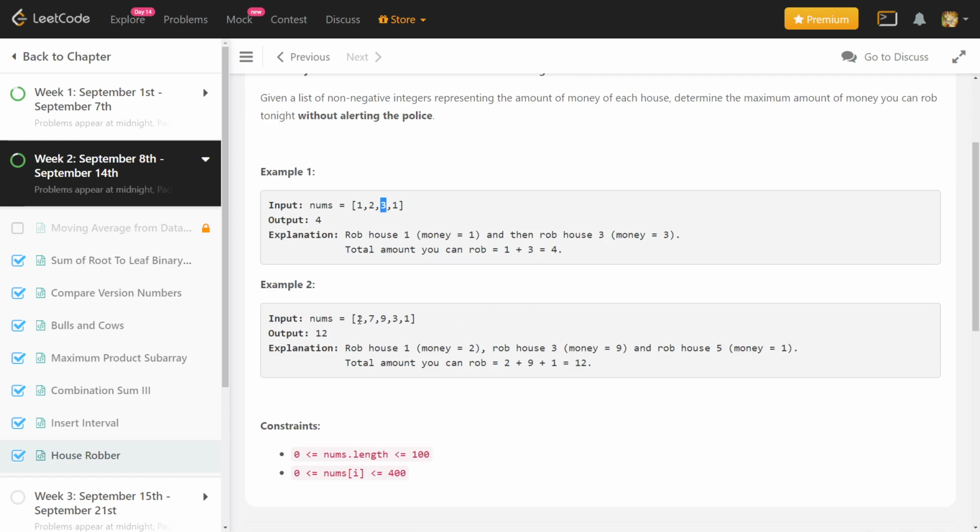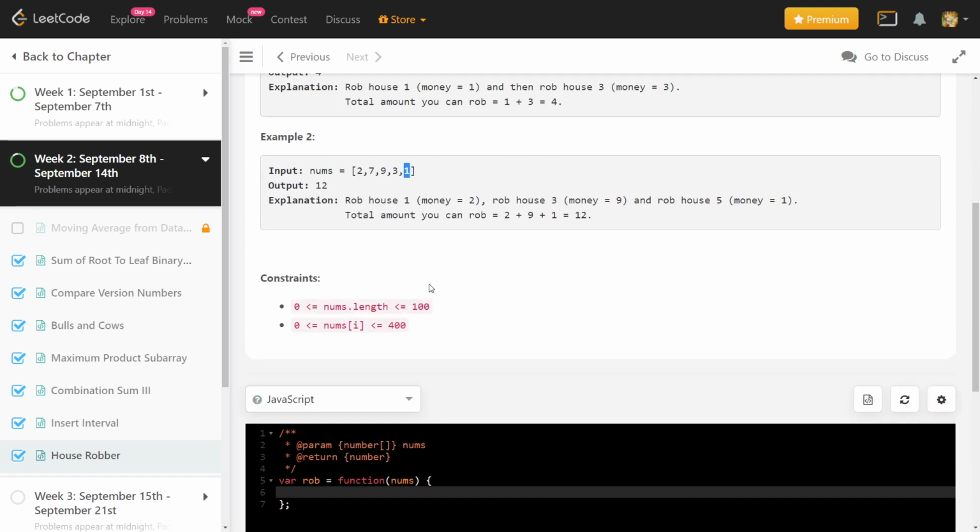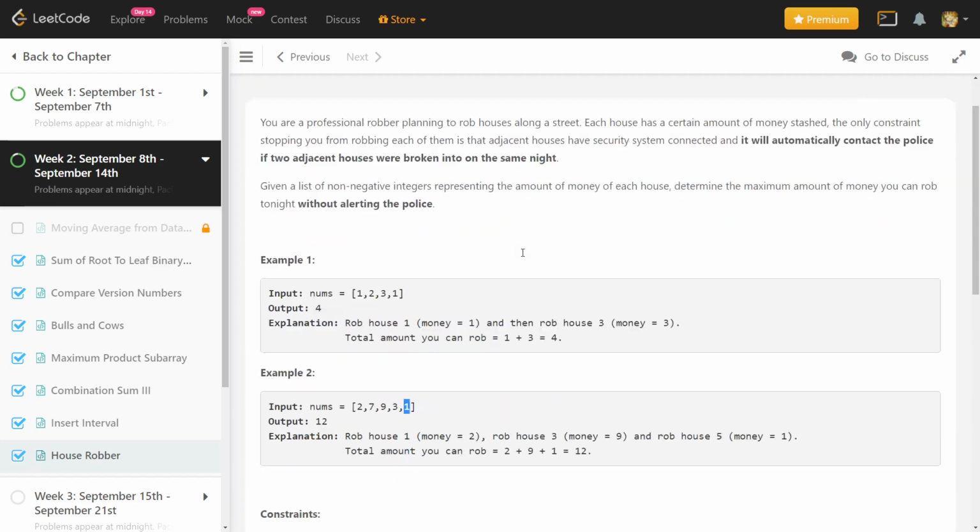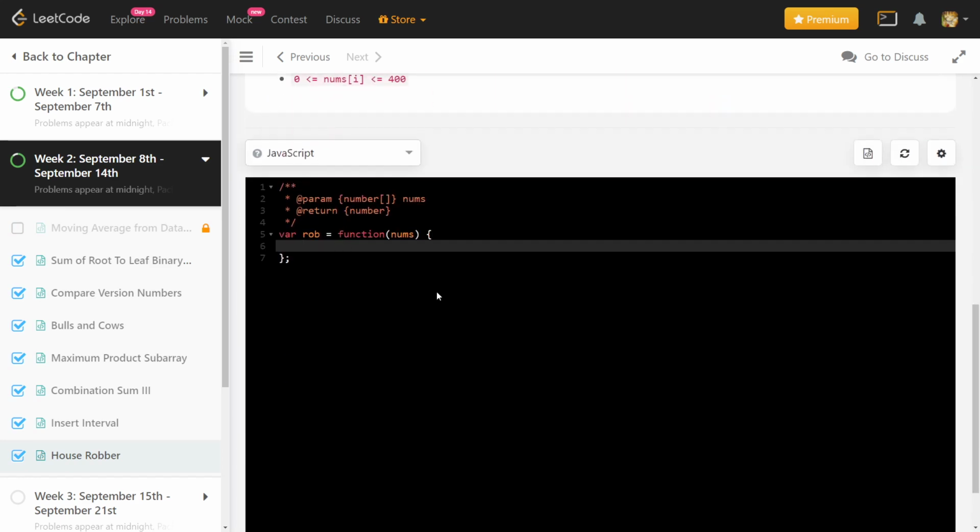Similarly, in this case, you can see if you choose 2 and 9 and 1, it will give you 12, and that is the maximum. So that's it. We have to find the maximum sum without selecting adjacent elements. I will be using a DP for this. So let's see how we can write that DP.